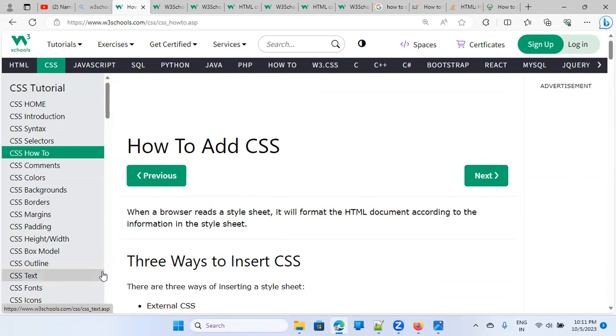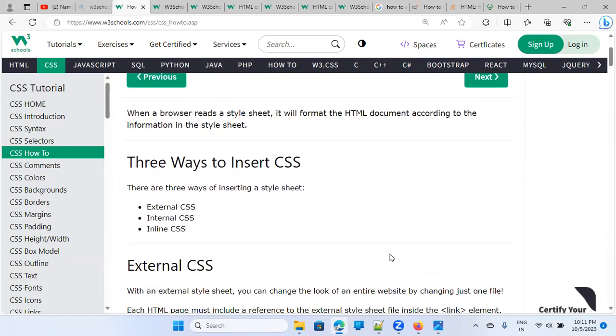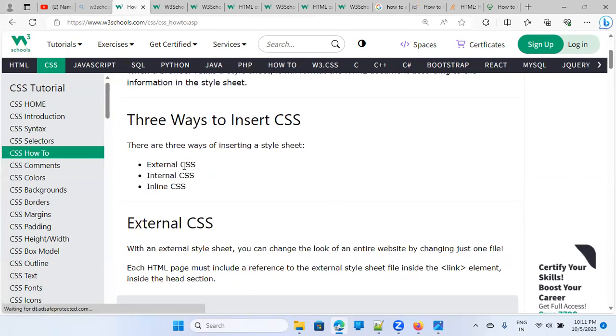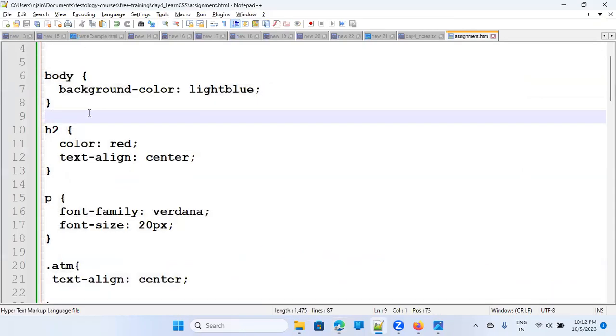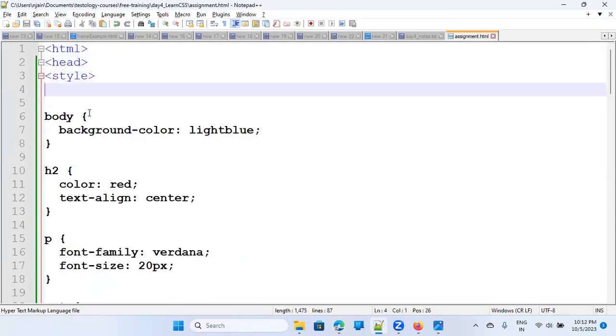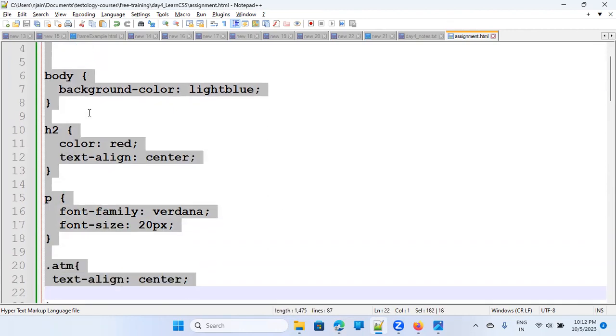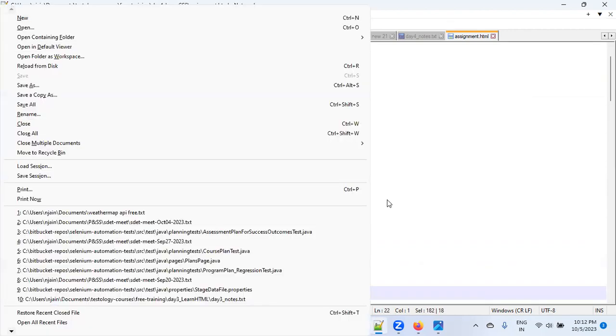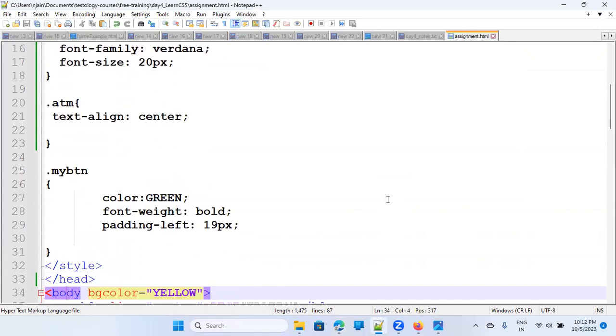Basically, insert CSS. Yes, I was talking about this. How you can insert the CSS? There will be external CSS, internal CSS, inline CSS. So what we did is actually internal CSS. This is called internal CSS. Inline CSS is this. Let me show you one example.